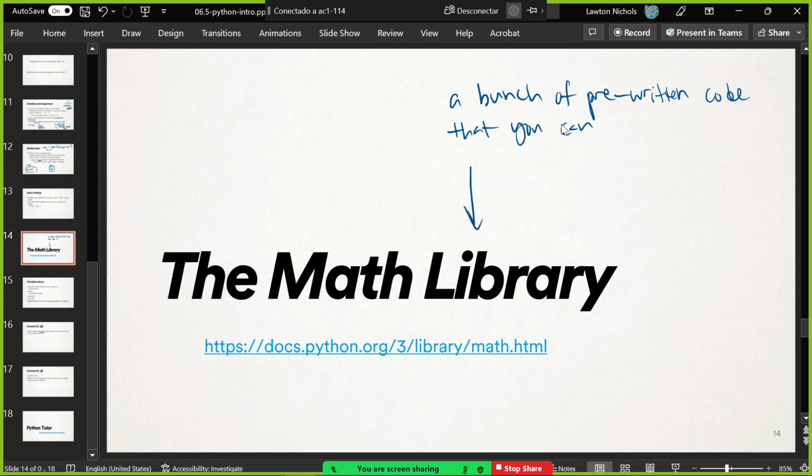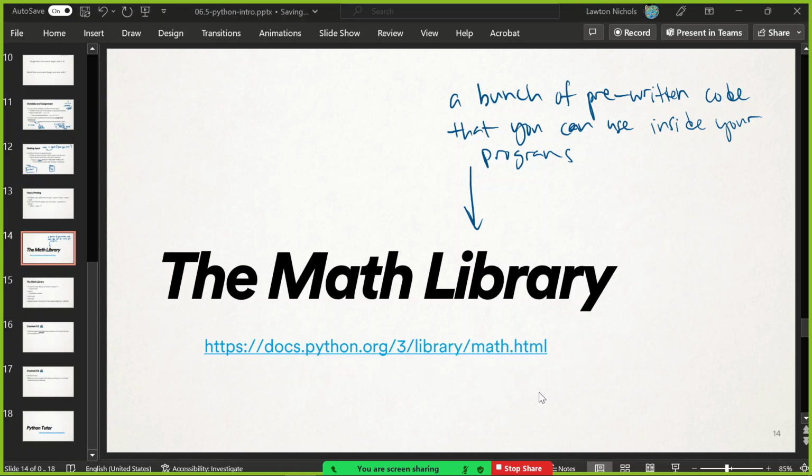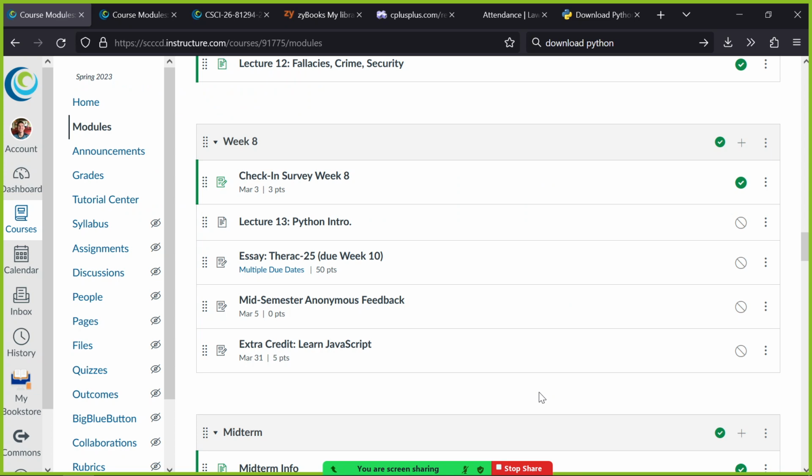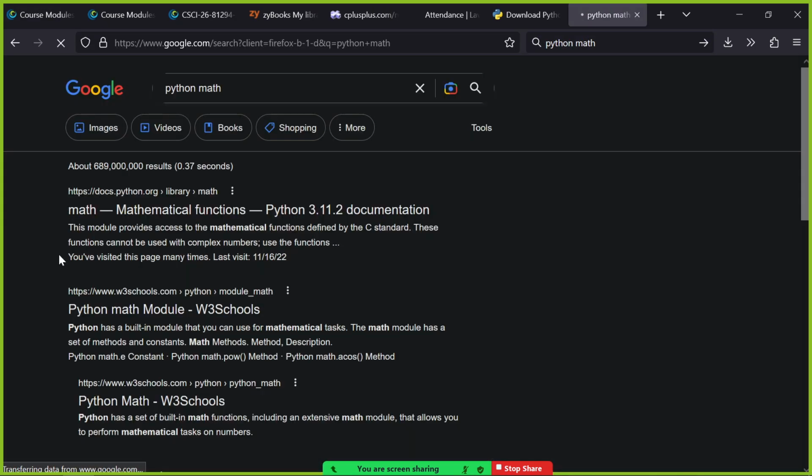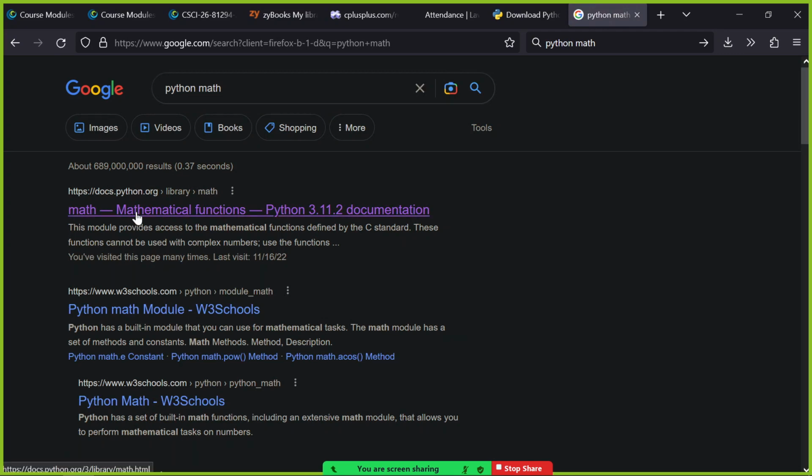That you can use inside your programs. That's what a library is, and there are many libraries in Python. The first one I'll show you is math. There are documentation pages on what the math library provides to you. You can go to this link, or you can just search Google for Python math, and the first link is going to be the documentation page on the math library.